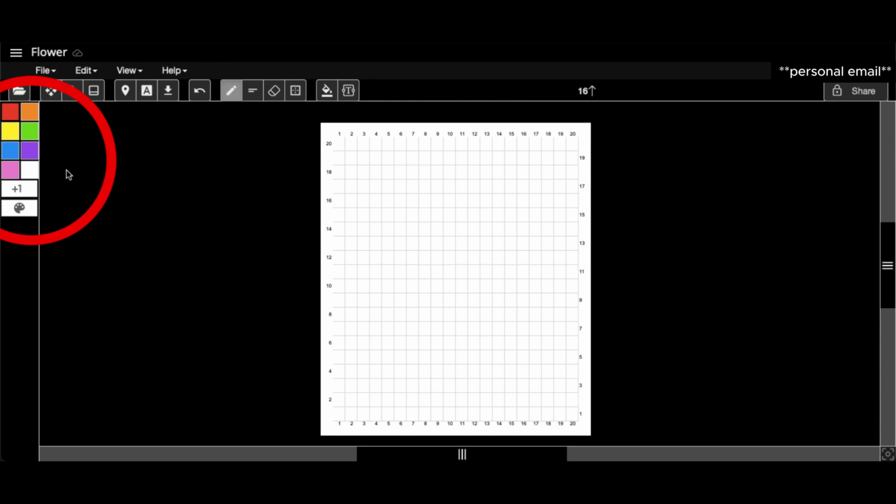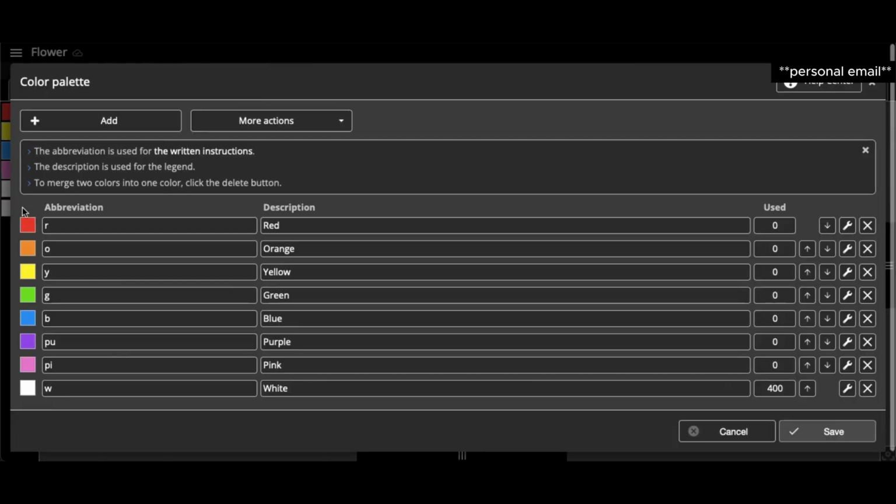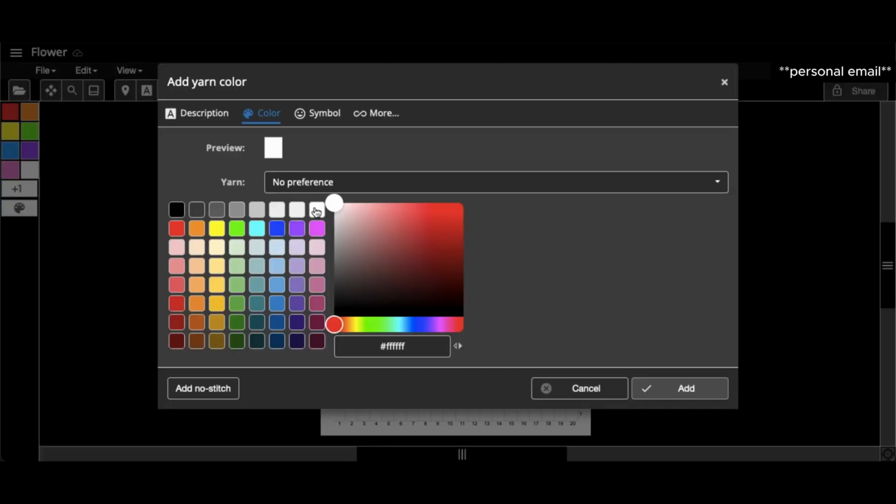Notice the color palette on the left side of your screen. Click on the palette icon to open up a menu with options to name your colors or even add new ones. There's a large variety of colors to choose from, and once you've found one you like, click Add to add the color to your palette.